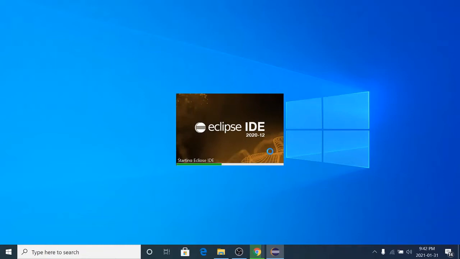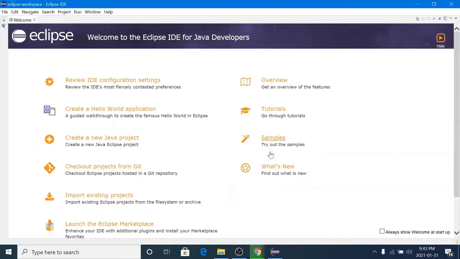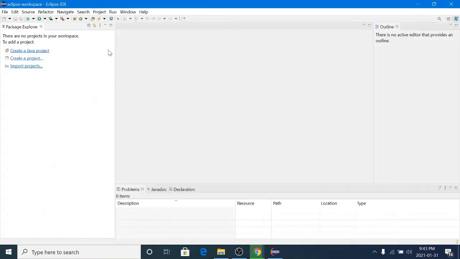So it's preparing my Eclipse IDE to launch. The first time it will take a little time. Okay, so Eclipse IDE is successfully installed. Let's create one new Java project to see that it's working fine.